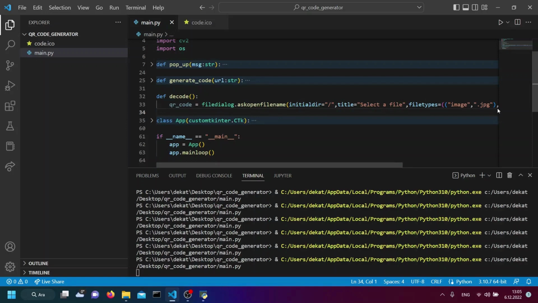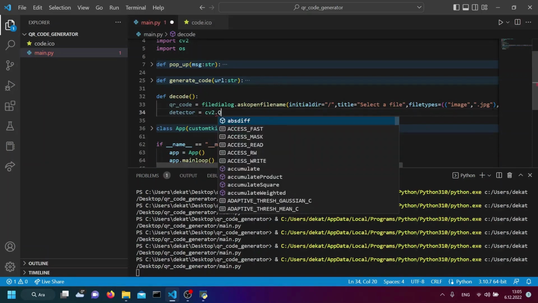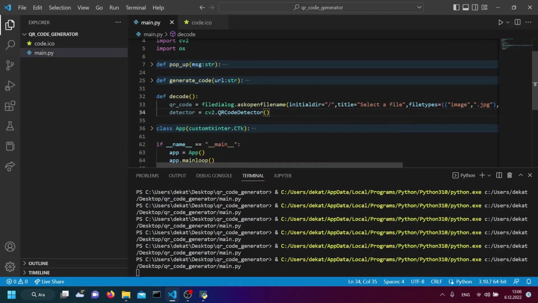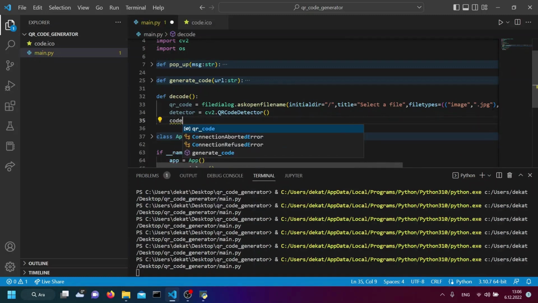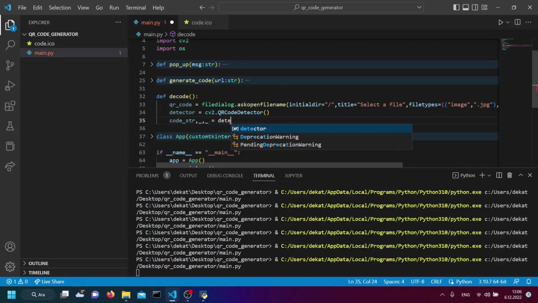Okay, so the next thing I'm going to say is, so we're going to need a detector, right? So I'm just going to say cv2.QRCodeDetector. This is pretty useful, right? And then here I'm going to say code string. So this is the string to the code, and I'm just going to say underscore. This is going to make a lot more sense down the line. I'm going to say detector.detectAndDecode.